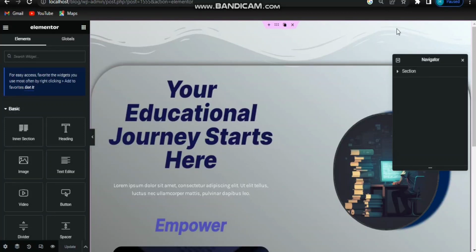In today's tutorial, I'm gonna show you how to make a hero section responsive so that it looks better on all of the devices, either tablet, desktop or mobile view.